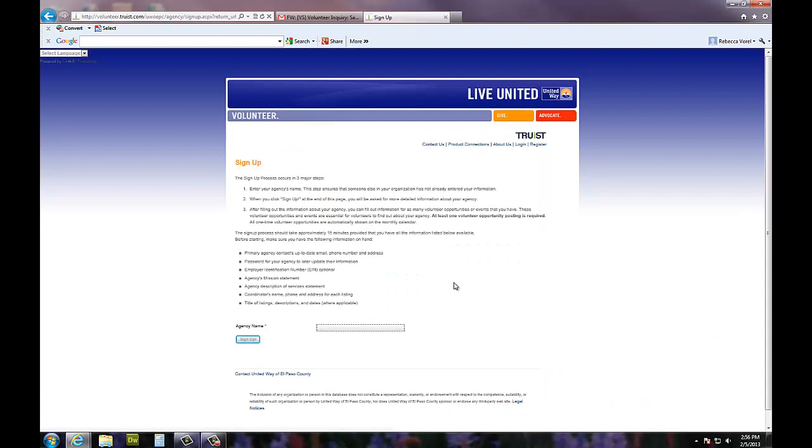The sign-up process occurs in 3 major steps. The first step is to enter your agency's name. This step ensures that someone else in your organization has not already entered your information. The second step is that when you click Sign Up at the end of this page, you will be asked for more detailed information about your agency. And finally, the third step. After filling out the information about your agency, you can fill out information for as many volunteer opportunities or events that you have, product donations that you need, and board positions that are open to the public.